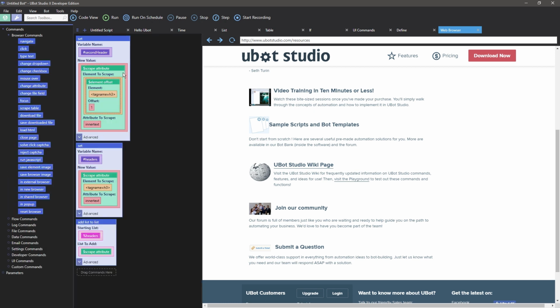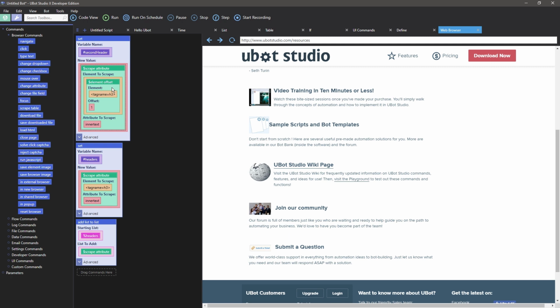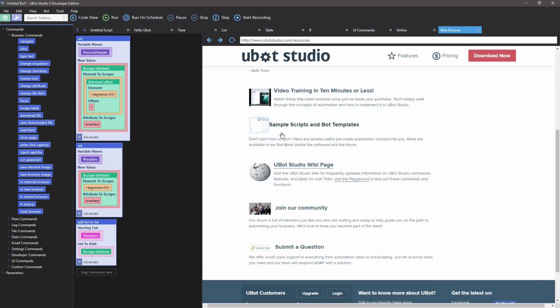Hit OK. And if you're following along at home and you copied something into this element offset, it can be a little bit weird with scrape attribute. Sometimes this disappears. So just make sure that it's actually there. If it's like this, go ahead and expand that. Make sure that this function is actually there. Sometimes it disappears the first time. No idea why. Now when we run the command second header, we get video training in 10 minutes or less, which is what we were going for.